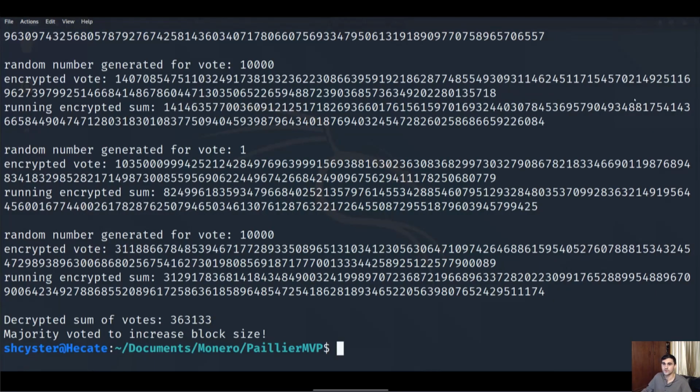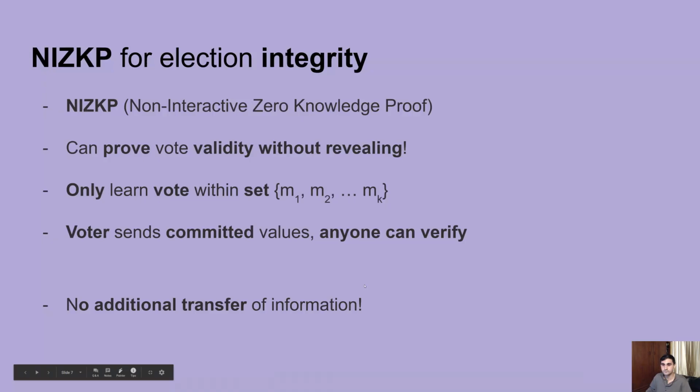So what this looks like, for example, we have a random number here that's generated for our vote, 10,000, and another 10,000 here. But the encrypted votes in both cases are different. And we only maintain this running encrypted sum, and we can just decrypt the result of the election at the very end, which in this case was to increase block size.